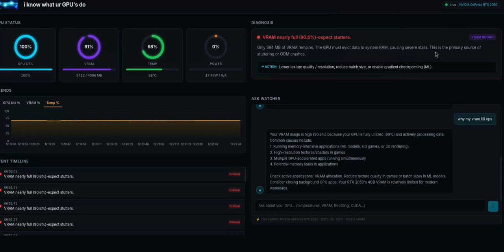And also, in the diagnosis you have action-enabled tasks which show you what to do in case your VRAM exceeds limits or your GPU is critical or idle. These are the actionable alerts which you can easily get.